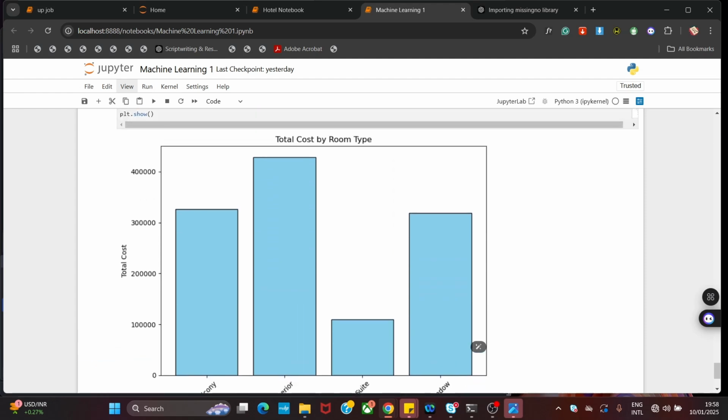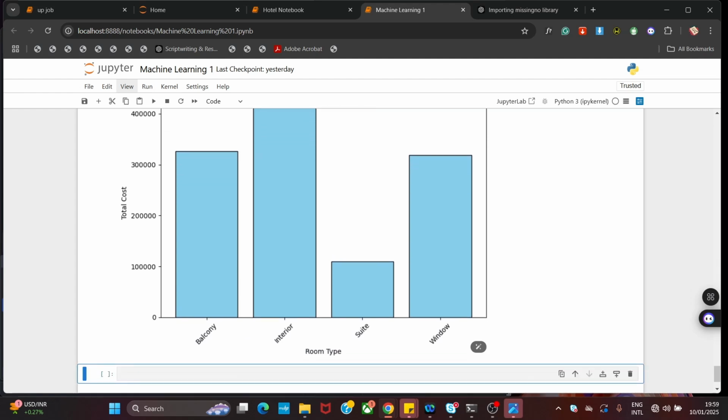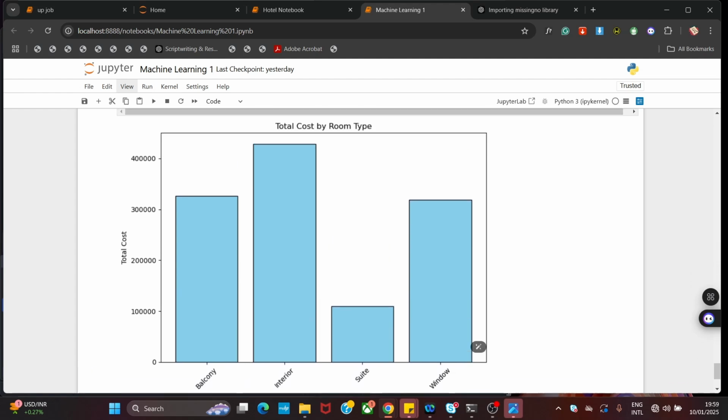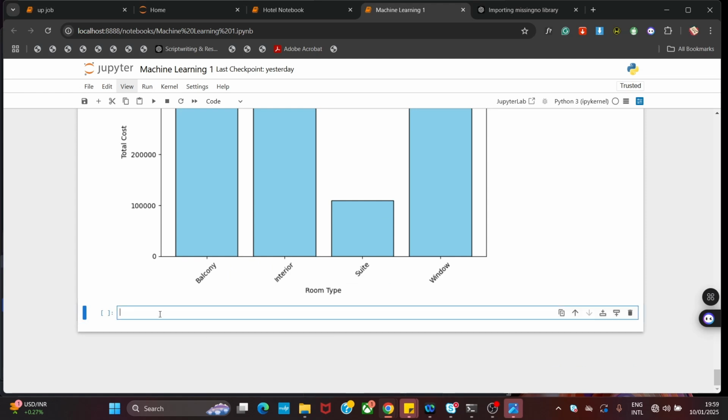So as you can see, we have actually successfully visualized our total cost by room type. The most expensive room they have is the interior, which is as high as over 400,000. All right. So we can actually go ahead and write a story for this, but to cut time, let's just go ahead and make another visual.